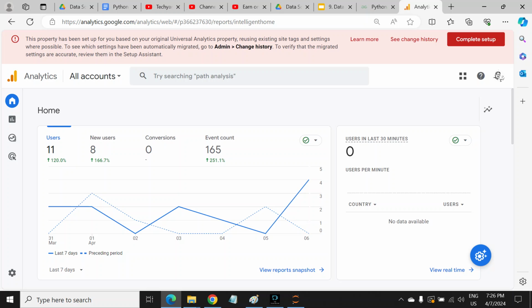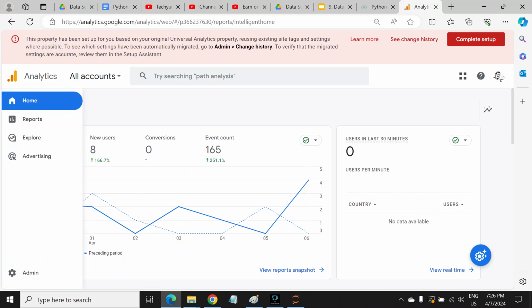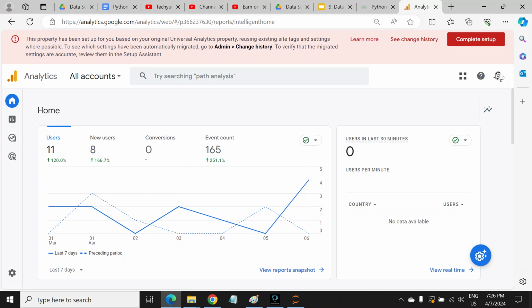Today I'm going to talk about how you can change your Google Analytics language very quickly. So if you want to change the language, for example, All accounts, Analytics, Search path, every word is in English format by default. If you want to change this language, then all the words and sentences in Google Analytics, like New users, Conversions, Event counts, will be changed according to your language selection. So how can you change your language? Let's see.